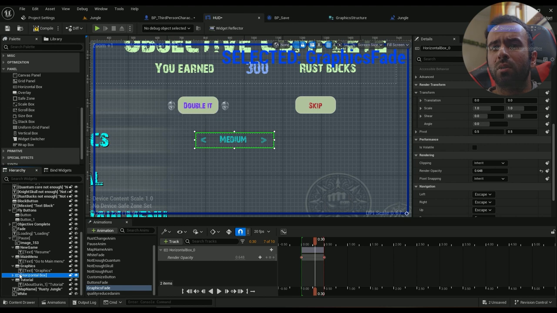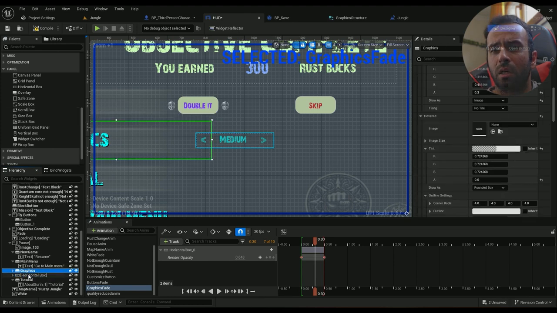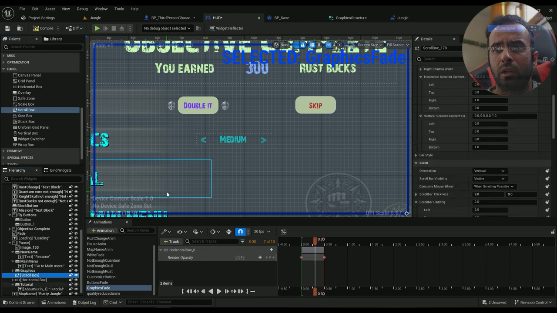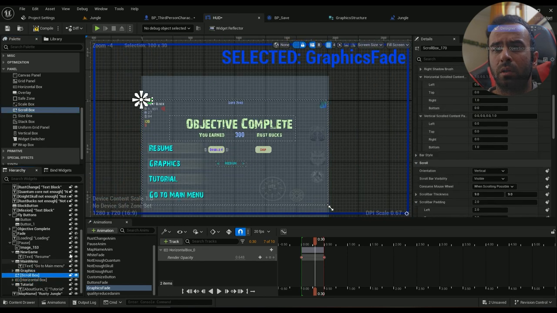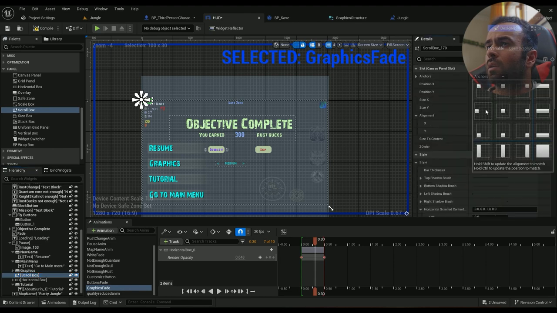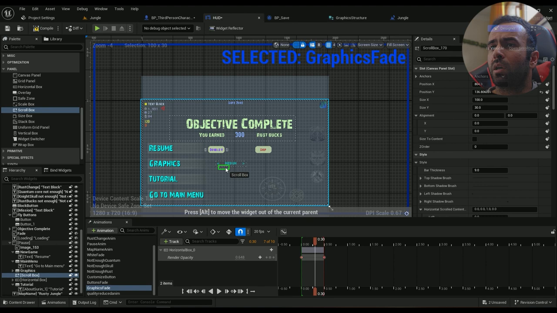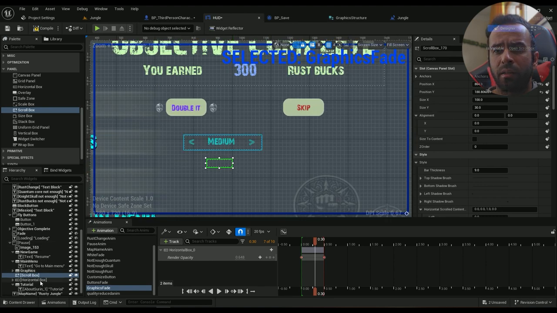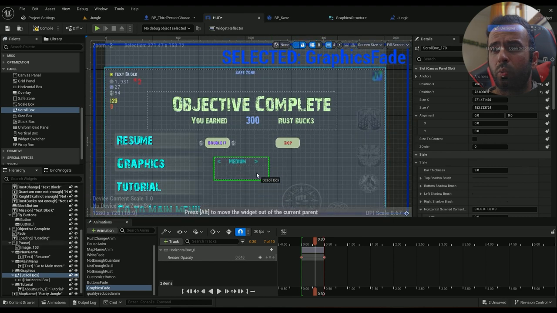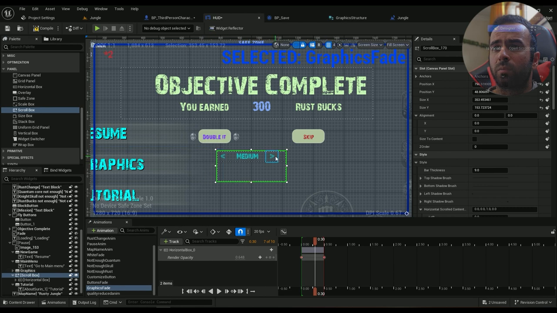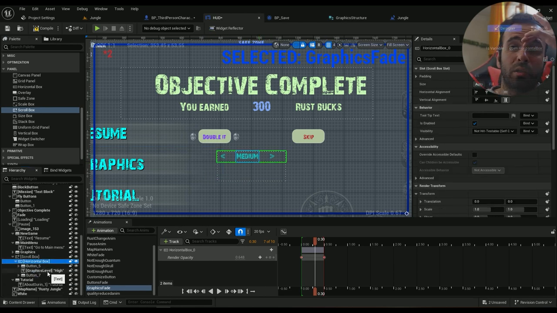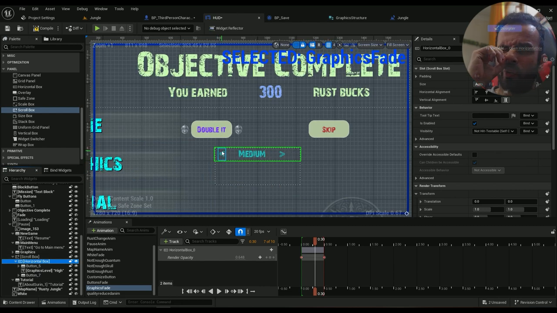Some scroll box. Okay, so now in the graphics I need a scroll box here. Should do the job. Scroll box on the anchor should be here. I should be able to get it over here, and then the horizontal box should go inside it. Okay, it's working. So inside the horizontal box we have a button for going backwards and a button for going forward.